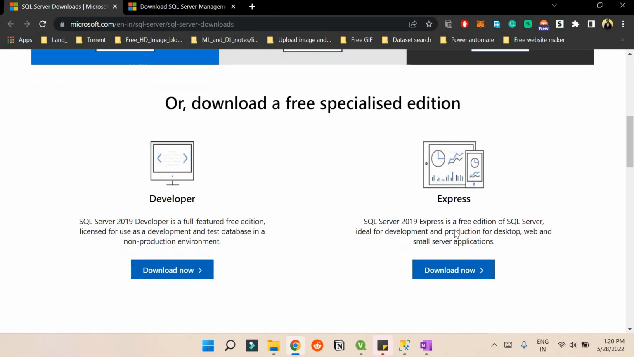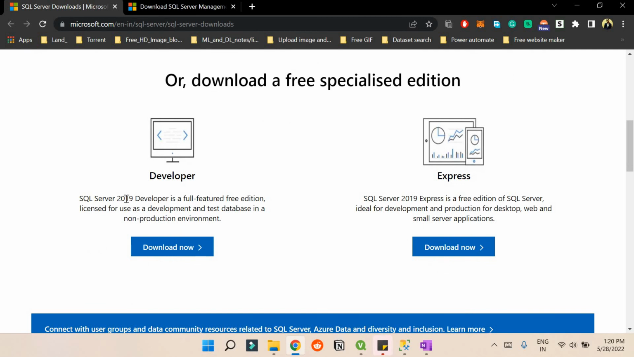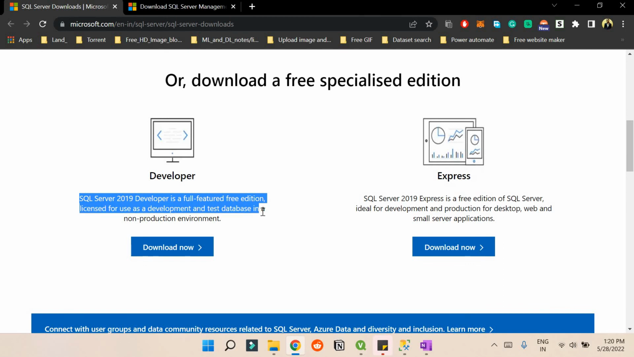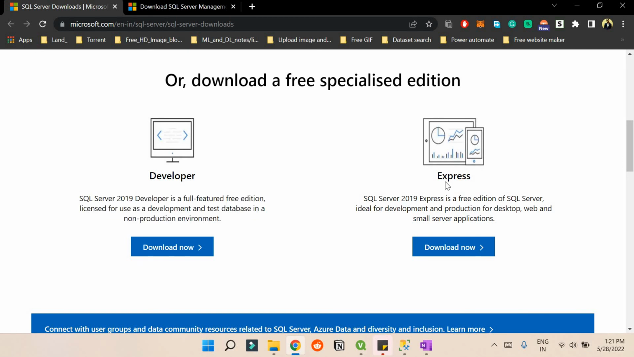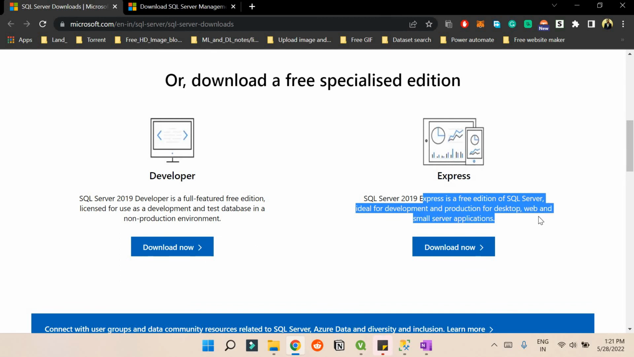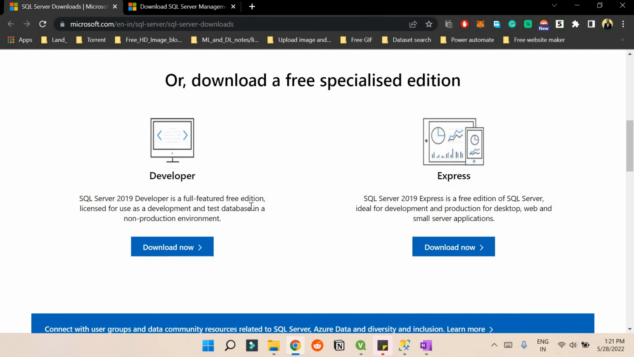If you want to publish something, as you can see here, SQL Server 2019 Developer is a full free edition, and it's licensed for use as development and test databases in a non-production environment. But Express is the free edition of SQL Server, ideal for development and production for desktop, web, and small server applications. So I hope that makes sense here.